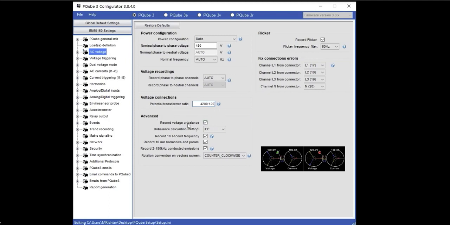The advanced features here are recording voltage unbalance using the particular IEC method, or other methods can be chosen. Record 10-second frequencies, harmonics, record the 200 hertz to 150 kilohertz conducted emissions, and which way the vectors are rotating. In California, we rotate counterclockwise. Record flicker and what flicker frequency you're operating on, 50 or 60 hertz.